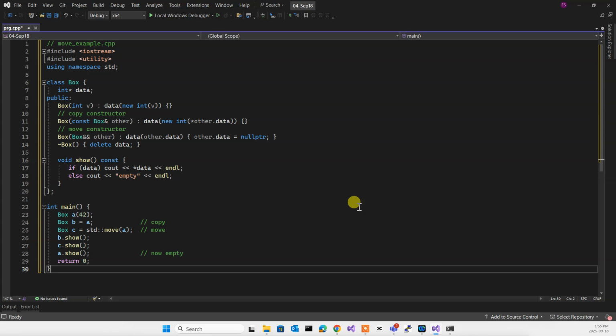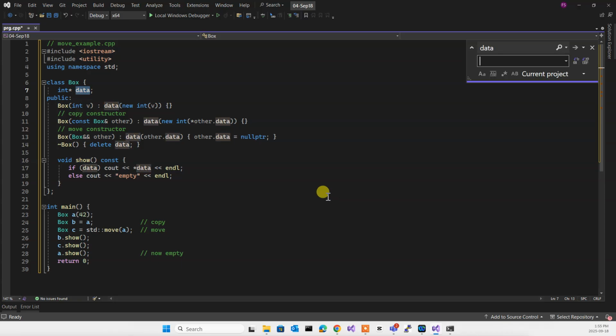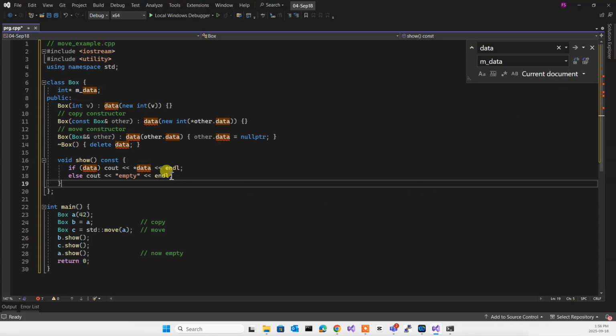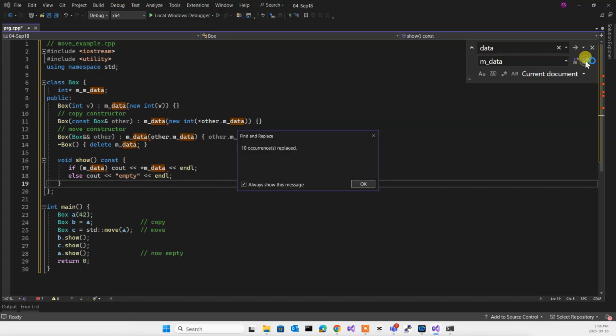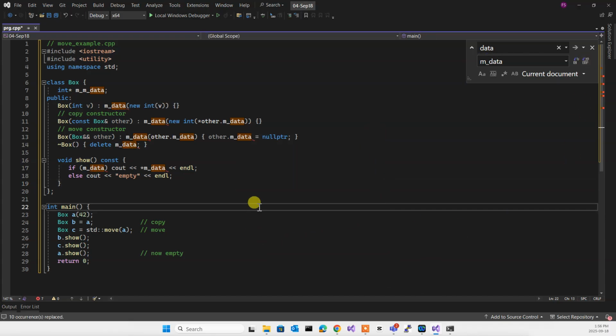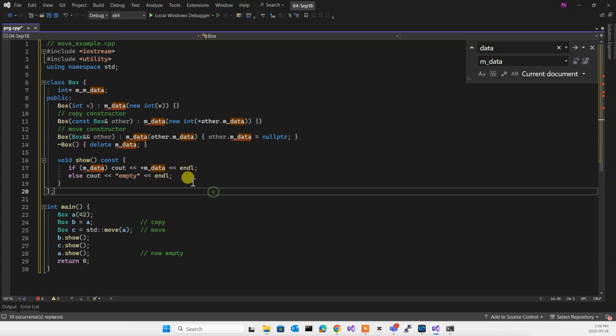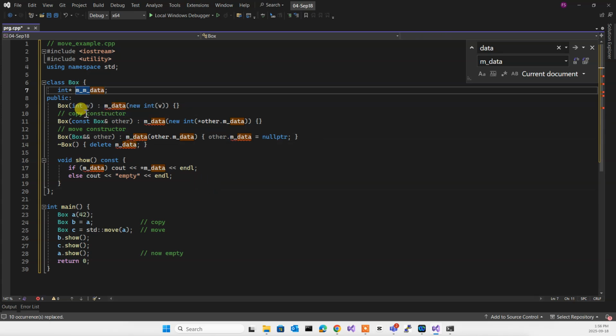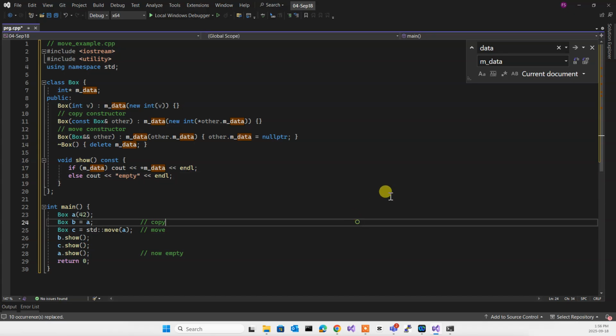It's done all with initialization. So essentially, let me actually make it better over here so we can understand. The data that you see over here, Control H, I'm going to change it to M data, so you know this is actually, there we go. That makes more sense. So now, when I say M data, I'm in the member data.